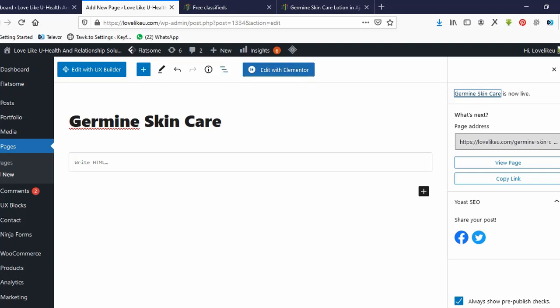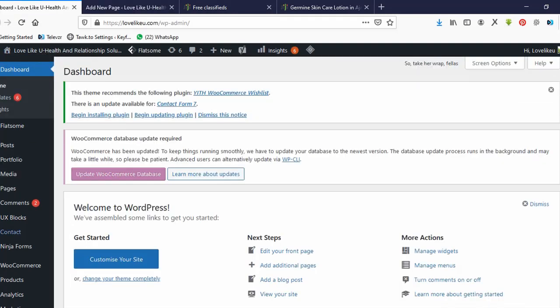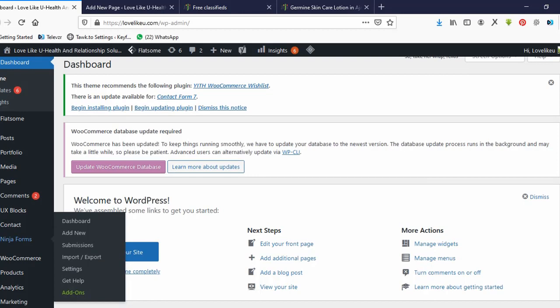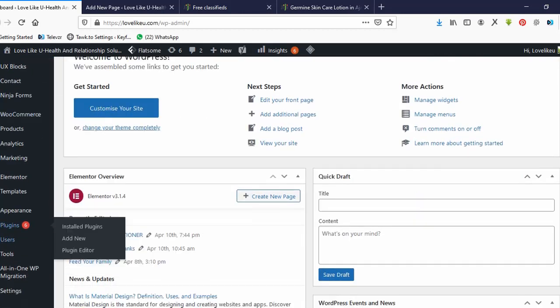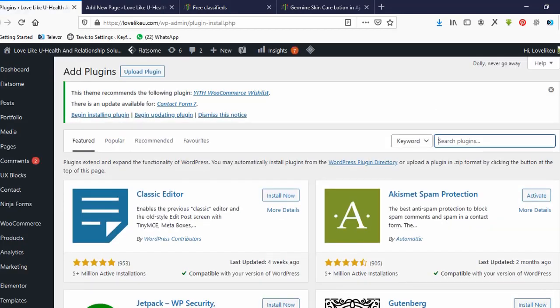So if you want to get the free version, you just go to plugins. You see plugins here. You can see plugins, add new plugin. Click on add new plugin. You search for Elementor.